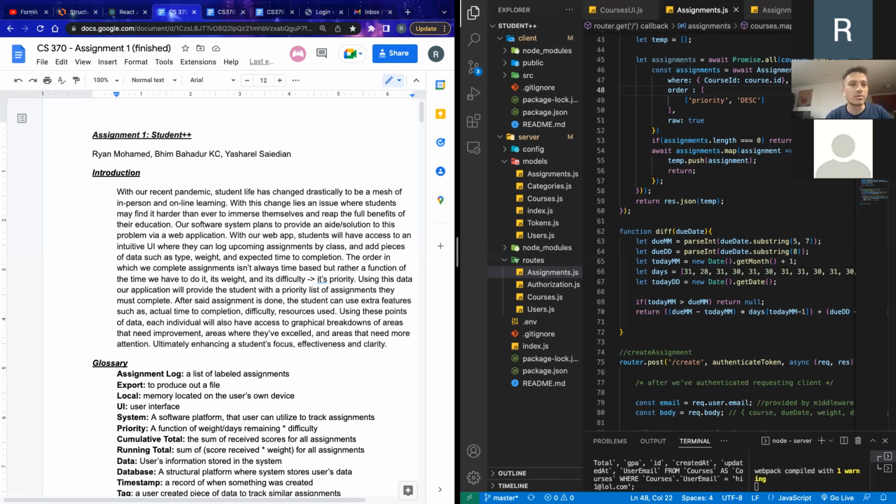So basically, the purpose of the Student Plus Plus project is to help the students stay on track with all the assignments they have during the semester. Sometimes they might get behind schedule. Sometimes they may not be able to give it as much time as they have to. So what this application will do is track all the assignments.